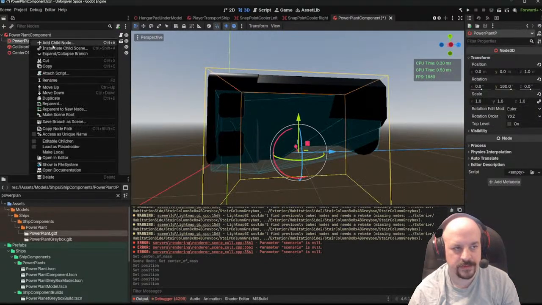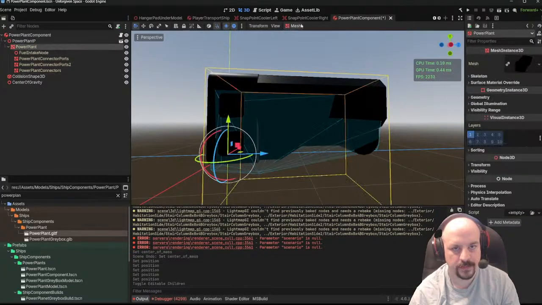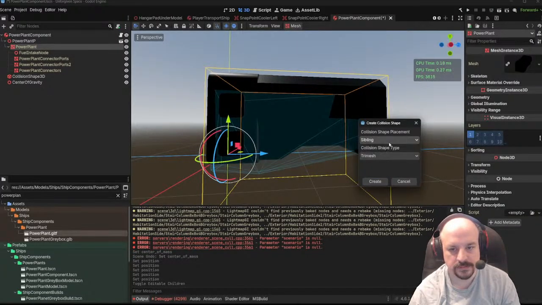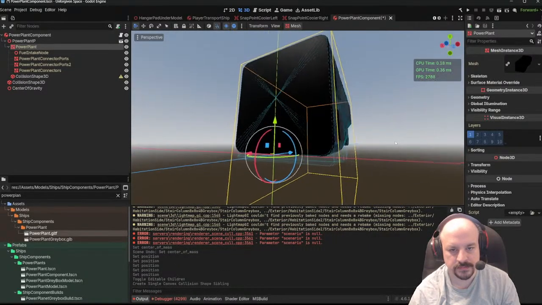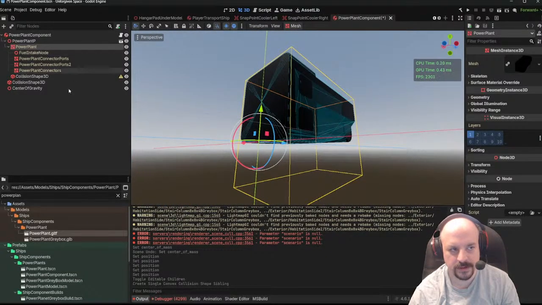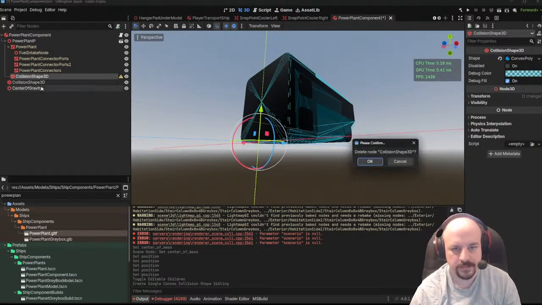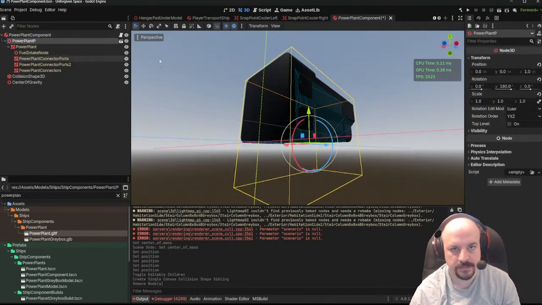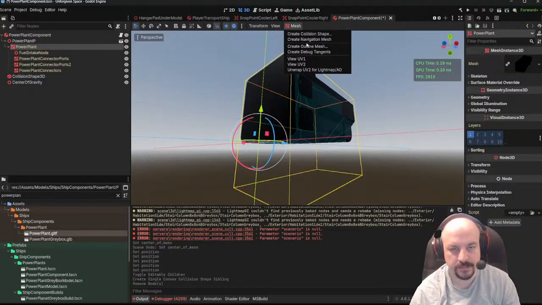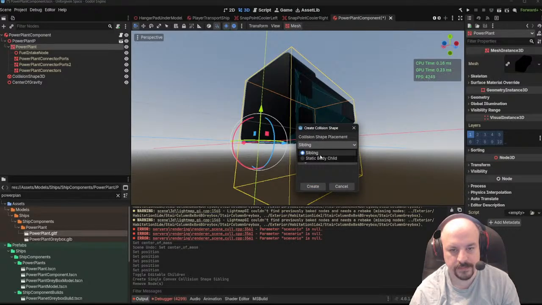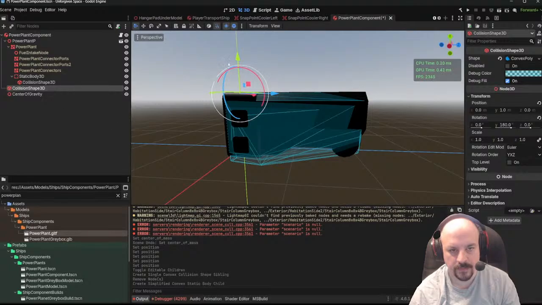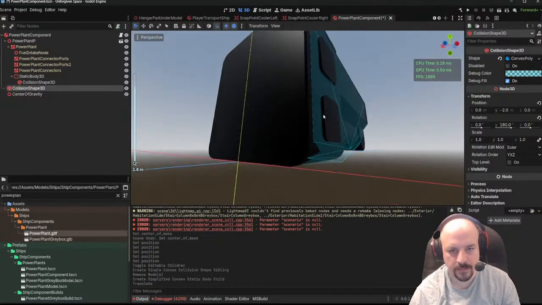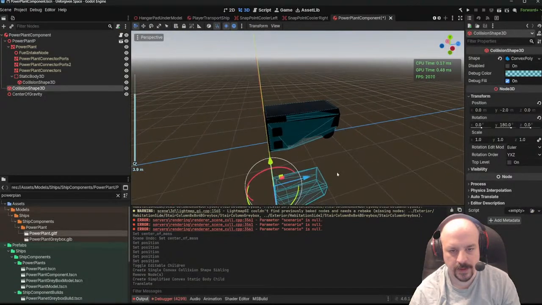Oh, I like that collision shape. Let me just make this editable for a second. Nah, it can be better than that. Yeah, better.